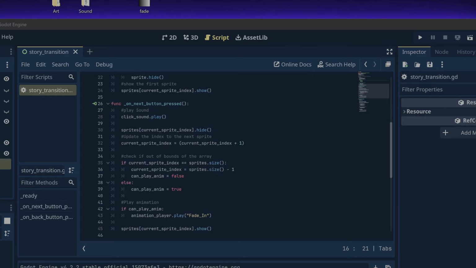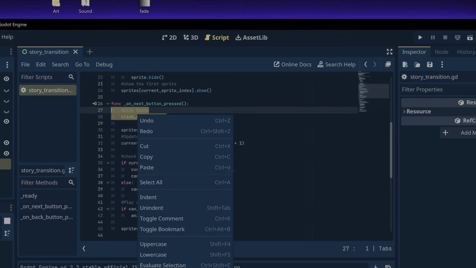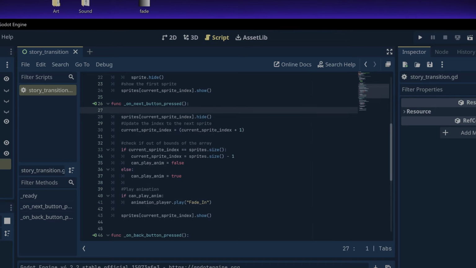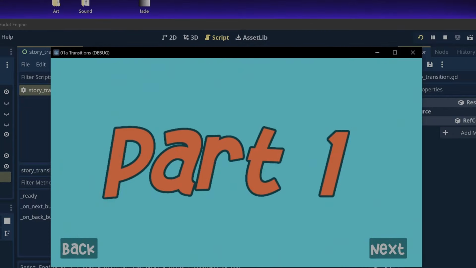At the point in our code where we check if the sprite index is going out of bounds, we can set the canPlayAnim equal to false, and use an else statement to set the canPlayAnim equal to true if the current sprite index is within the bounds. While we're at it, let's only play the click sound if we can play the animation. Let's test the game to see this in action.